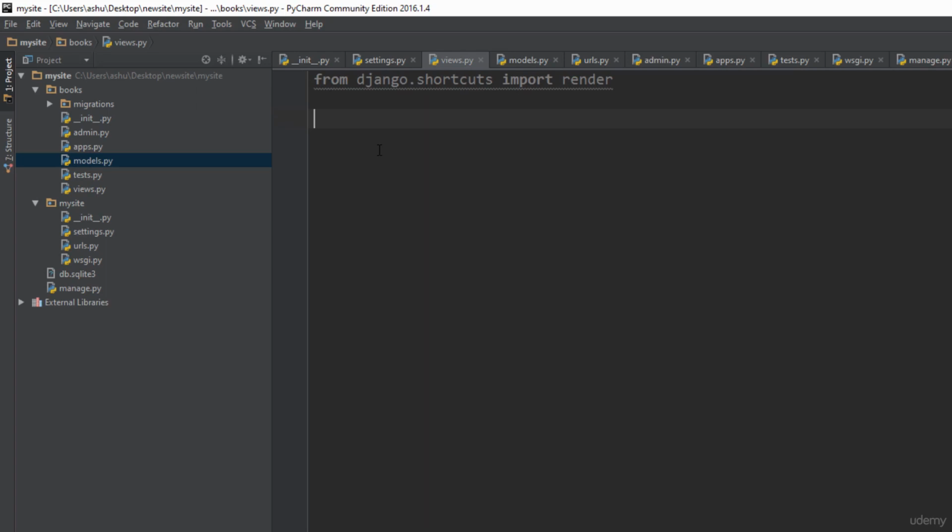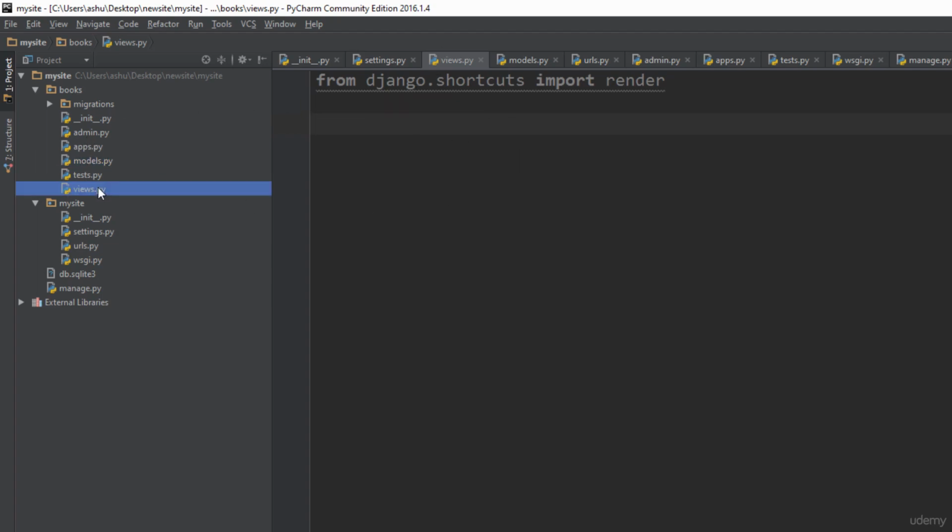Let me just maximize the font a little bit so that you will be able to see what I'm typing. The first thing you need to do here is in the views.py file of the books app. Here we need to go ahead and display something to the user. But even before doing that, let's understand what happens when the user types in some URL.